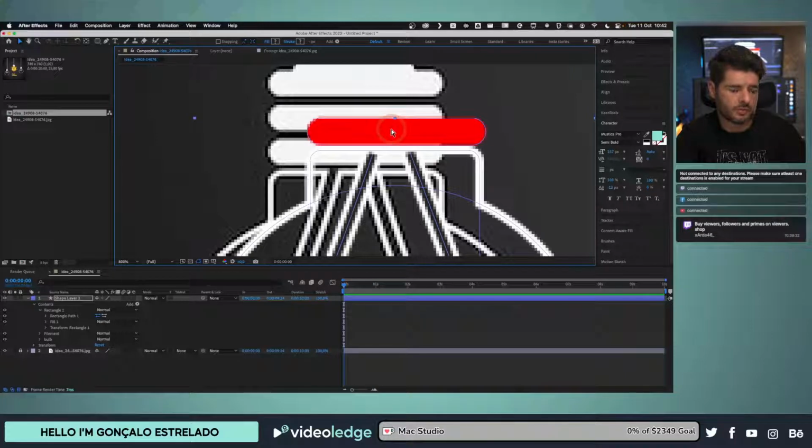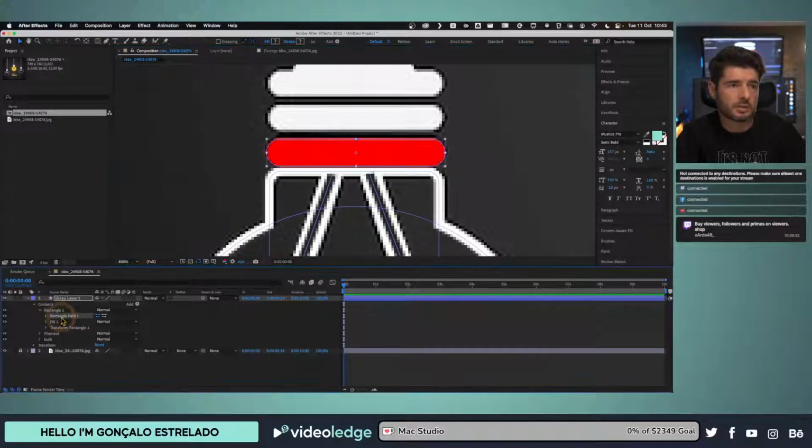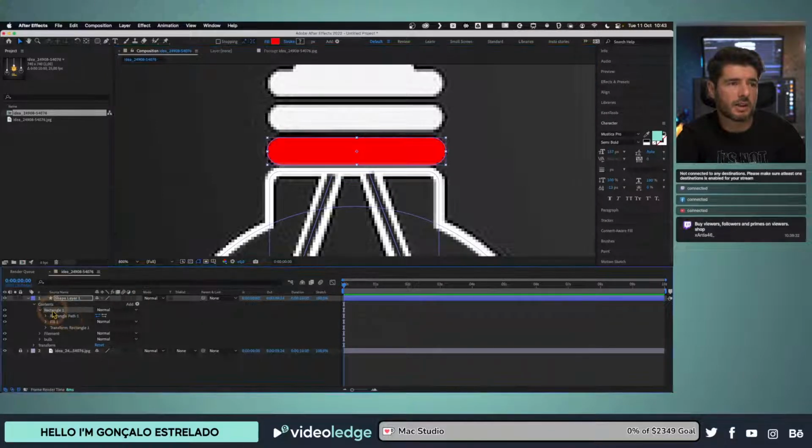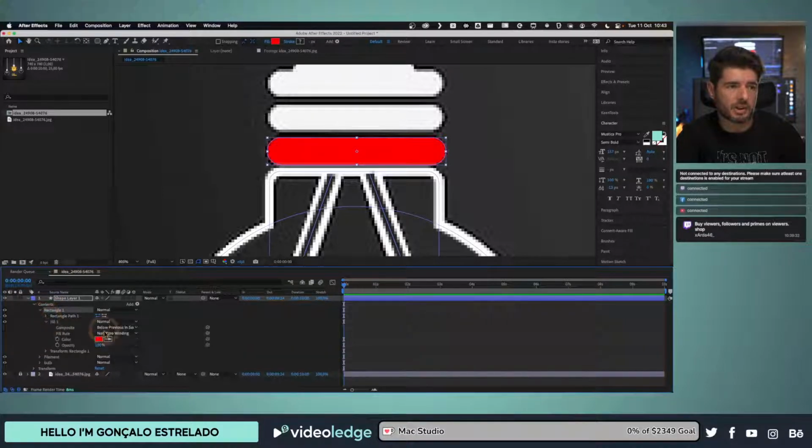I don't want to move. I just want to grab this rectangle to see if it's on top of that one. Okay, it's fine, and I'll make a copy. But before I make a copy, I'll just change the color of, no, I'll just make a copy here.